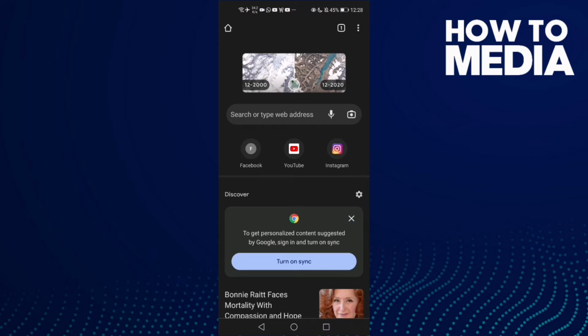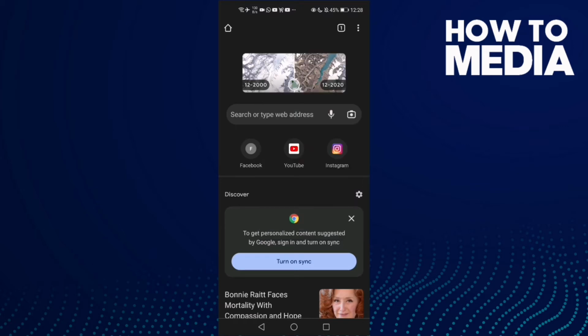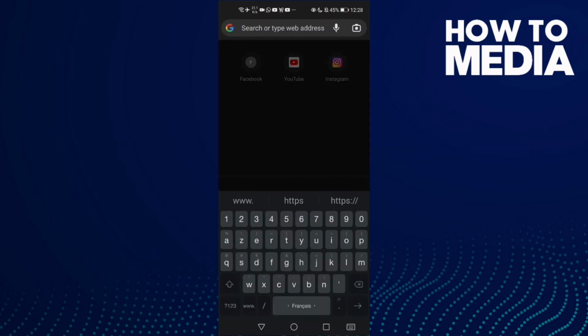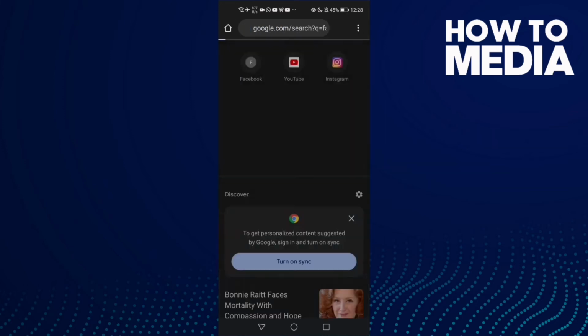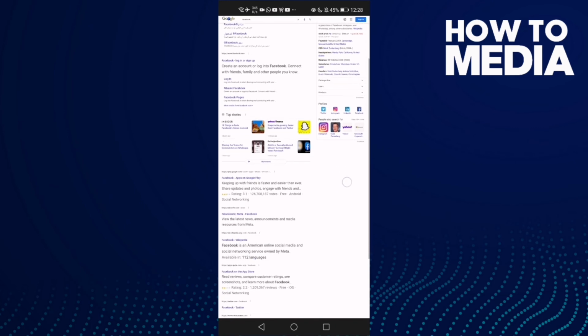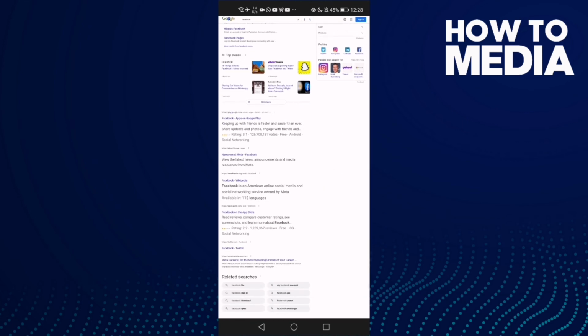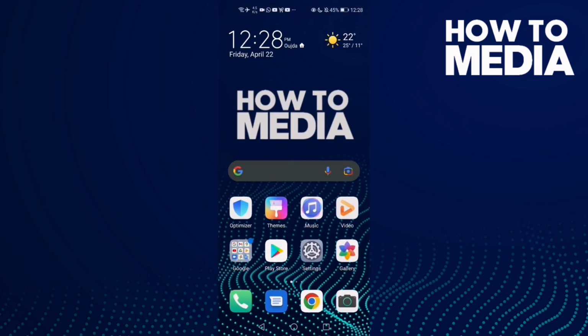and then click this 3 points on the top corner, this one, click on it and then click here, desktop site, and now all you need to do is just type anything you want here, like Facebook, and as you see, desktop mode has been enabled, and that's how to use desktop mode on Google Chrome mobile.